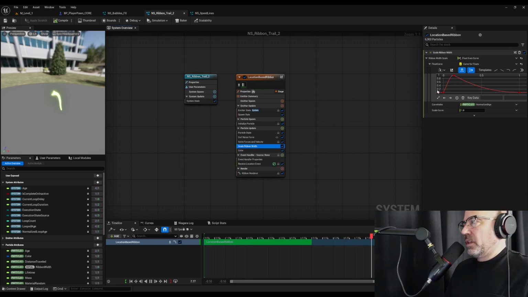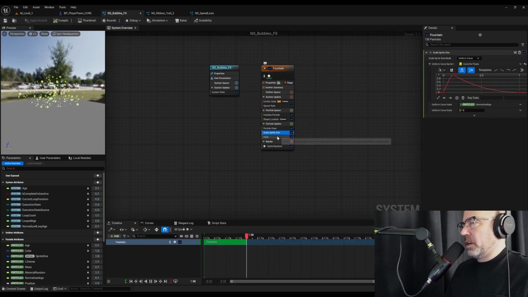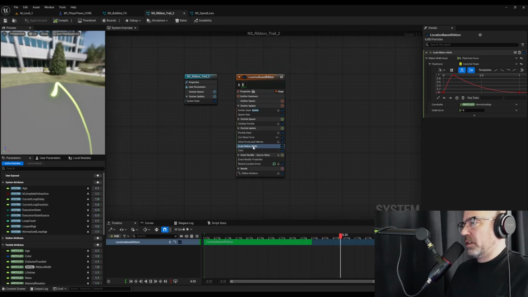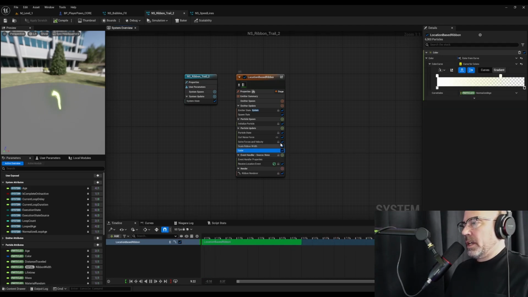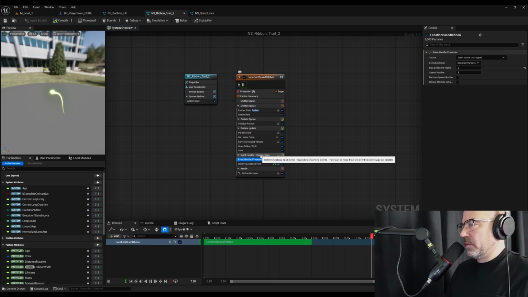Scale ribbon width. So like the other one, I had the color, scale, the size. So now I'm scaling the ribbon width. It starts out at 0, then it sharply comes up to its full width and then trails off again. And you can kind of tell that by looking at it here. Color over here. And I don't need this.